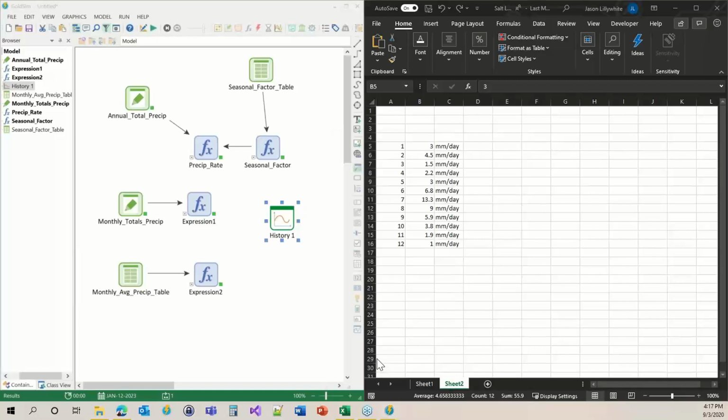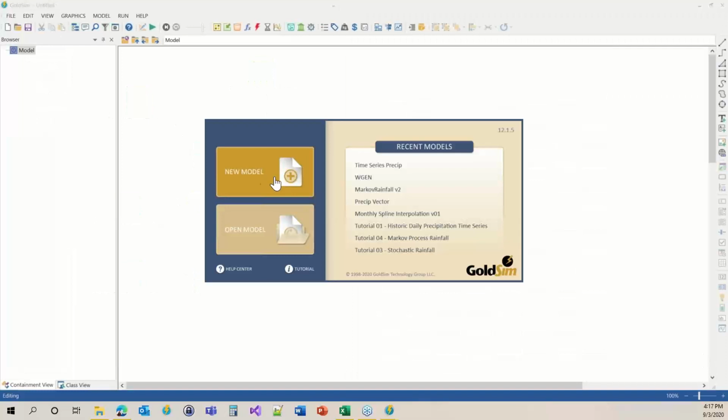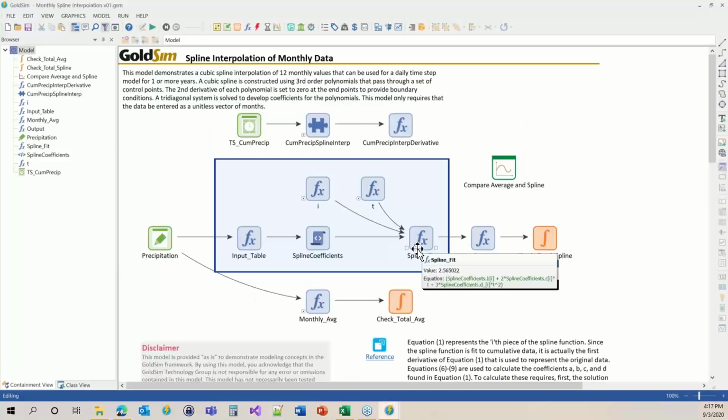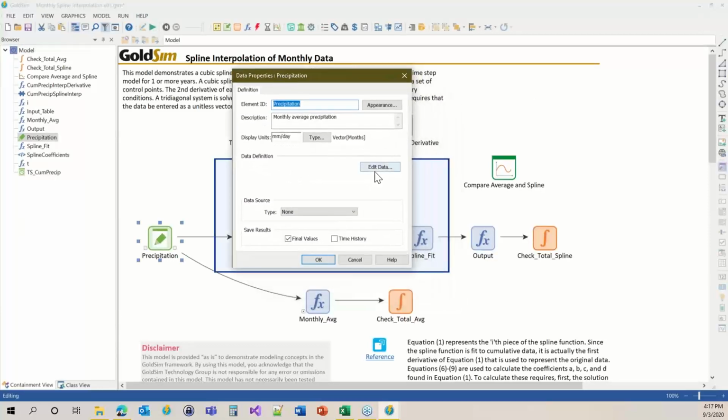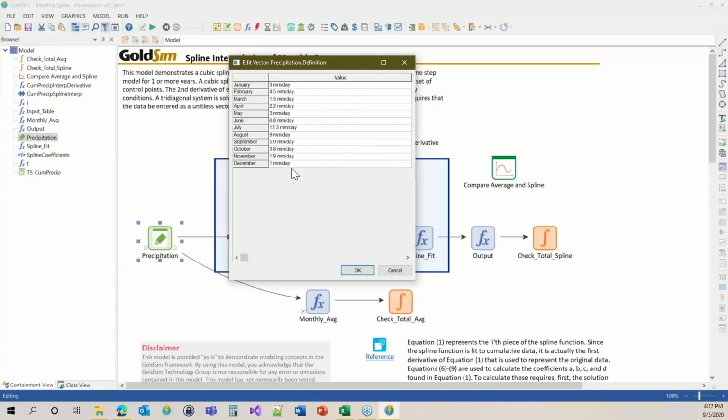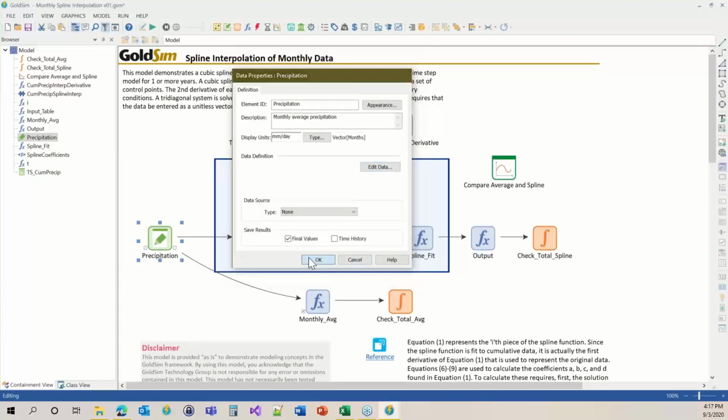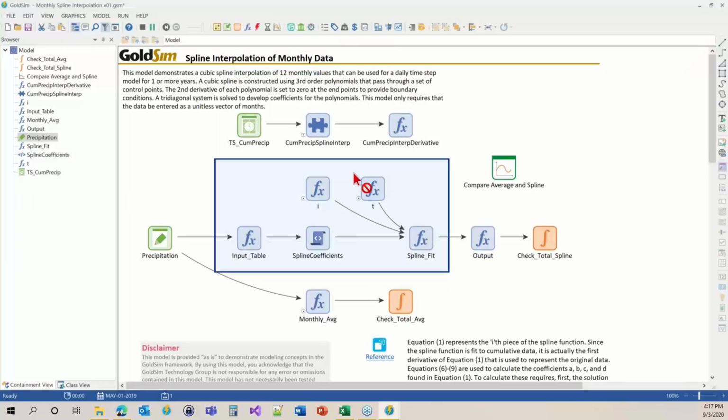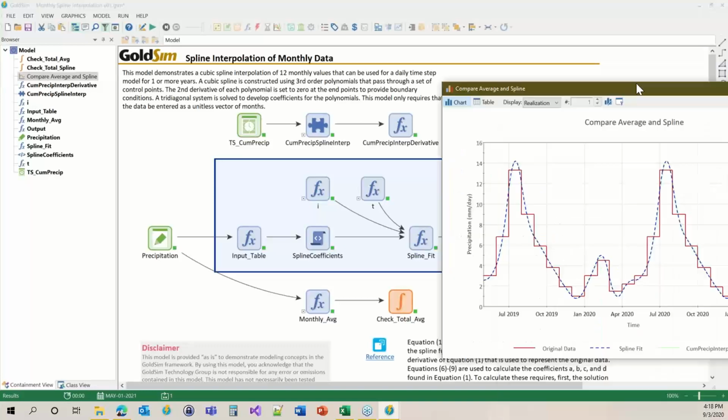And I'm just trying to see if I have one already on my list. I don't. Okay. Oh, there it is. Okay, so this is a model you can get from our library on our help center. And all this does is it allows you to define just a simple monthly set of values for your rainfall rates. Okay, and that's all you need to fill in. And then when you do it, it can provide to you a spline interpolation.